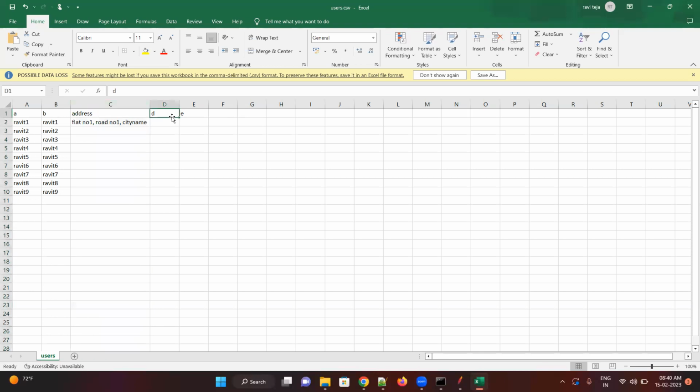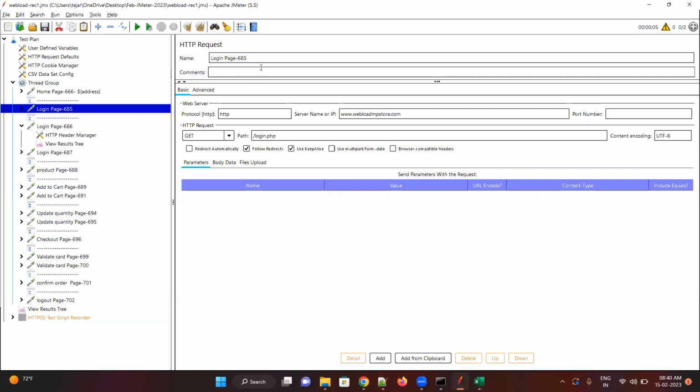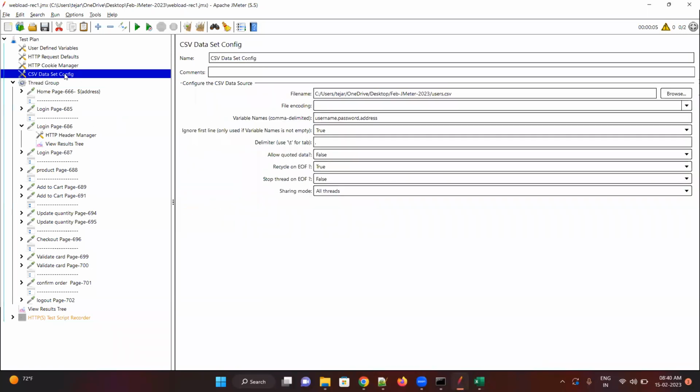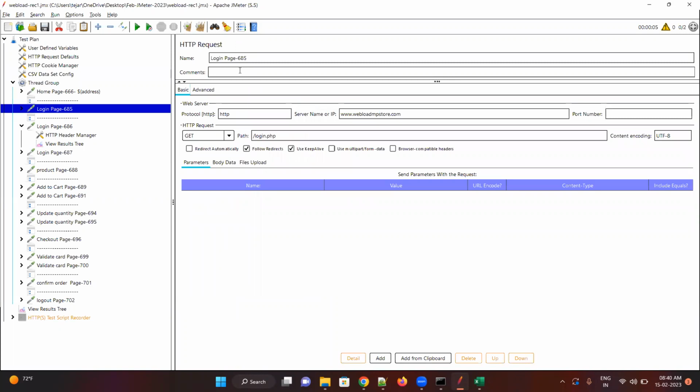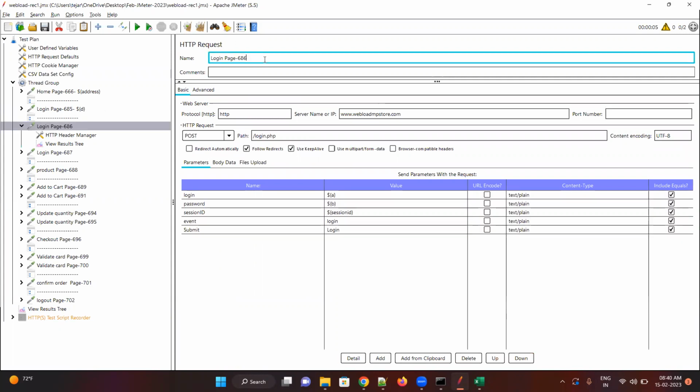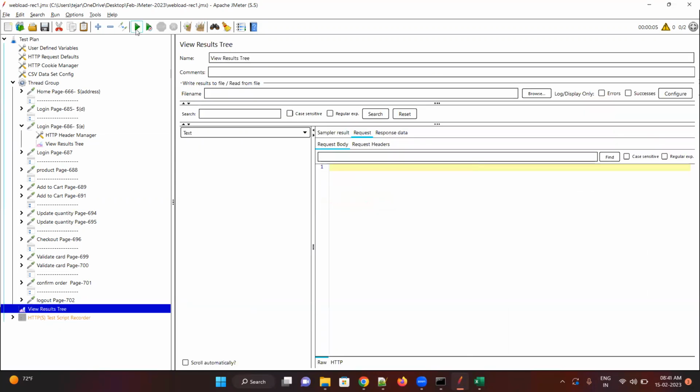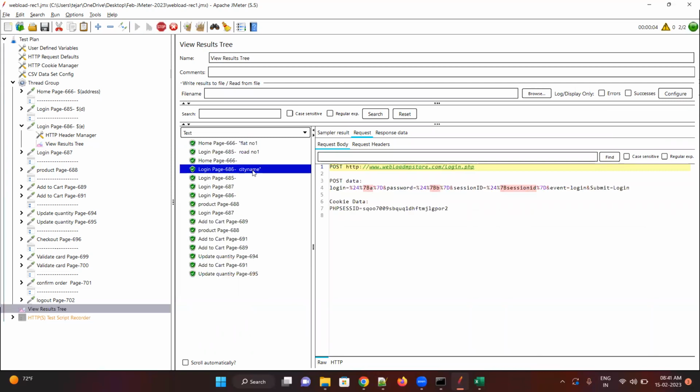Let's suppose now I don't have D and E. If I use D and E, let's use comma D comma E columns. I use $D here, and for the next request, use $E. Now if you run the script, see, I got road number 1 and city name.